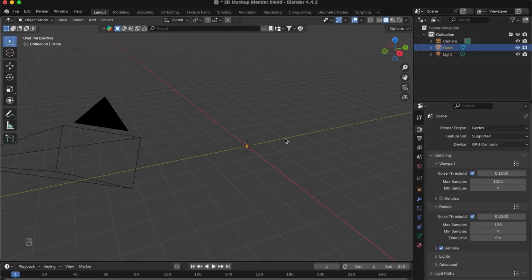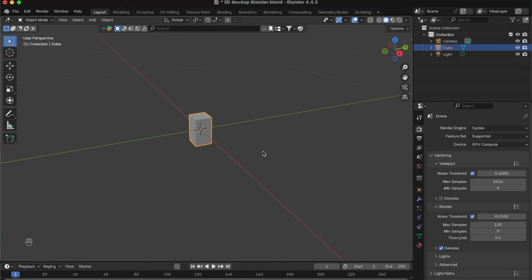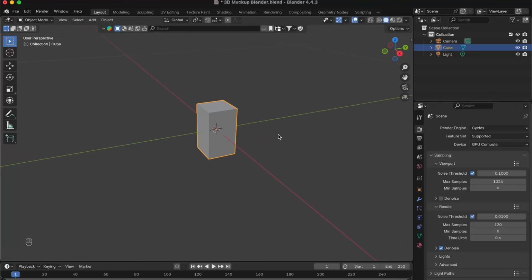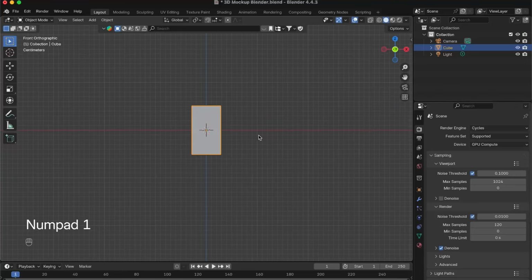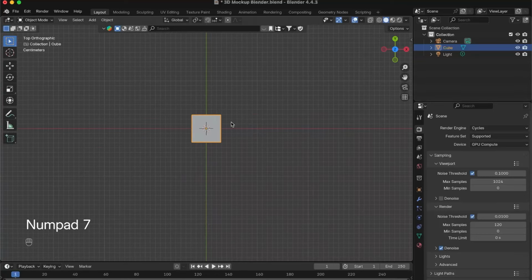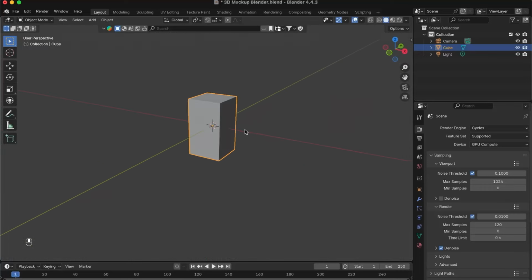Okay, so right now it's way too small. So what you can do is you can use your mouse scroll to zoom in and zoom out. You can also hold down Shift and the scroll to pan or move your view. And then if you press 1, this shows us the front view. The 3 is for the side view. And then press 7 for the top view. So these are helpful shortcuts that can speed up your workflow. You can also hold your scroll to rotate the view.